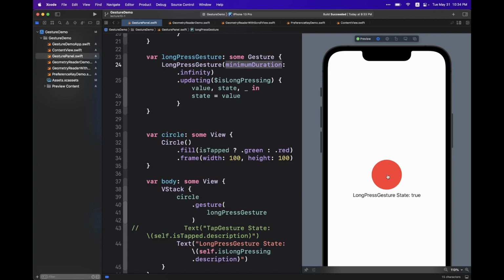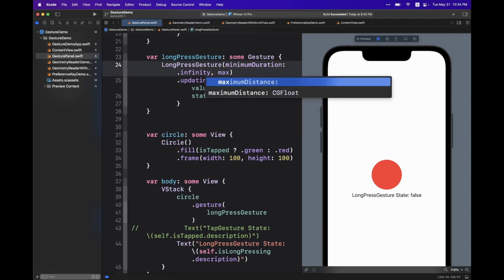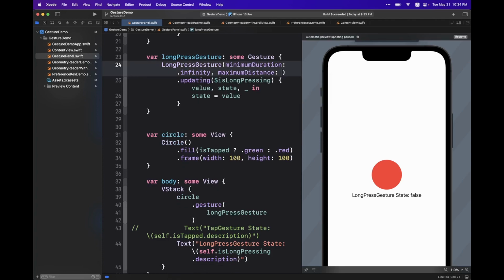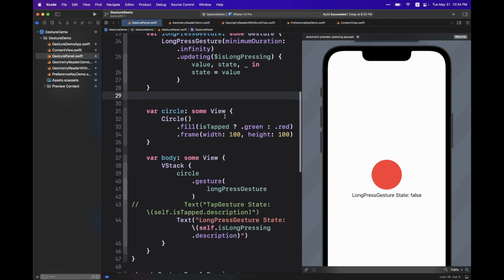Sorry, I moved the mouse. So I want to do a long press here. You can see this state is still true. Now when I move a little bit, you can see this long press gesture got cancelled again. Of course, you can also adjust this behavior by setting the maximum distance. You can explore these arguments on your own. Now that's the long press gesture.